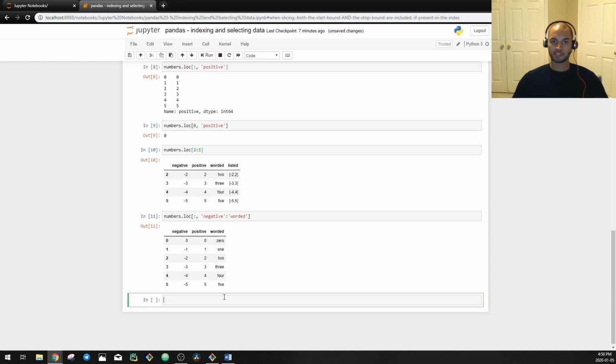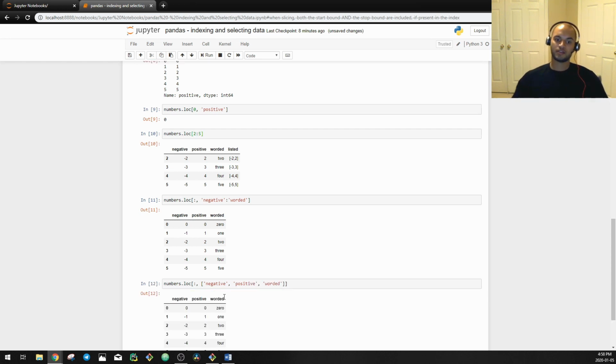And we could also explicitly name each column if you want to be more explicit with it. So we could say, what rows do I want? All of them. What columns do I want? Well, I want all 3 columns. So you put a list, and then you name each of your columns within that list. So I want the negative column, the positive column, and the worded column. And this will give the same result.